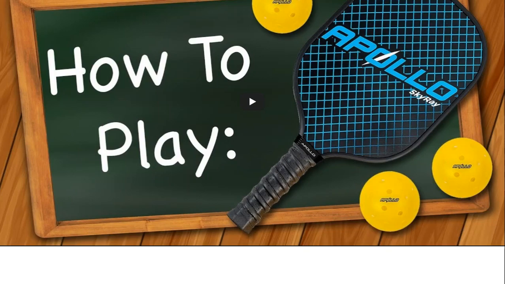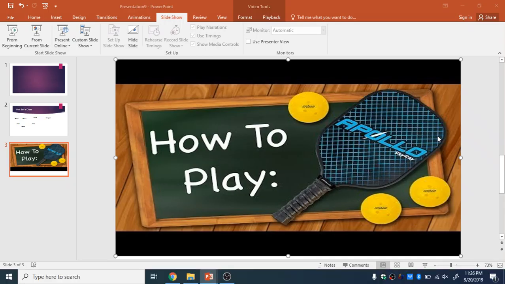You can escape out of that after you're done, and you can go to the next slide. All right. So that's how you would insert an instructional video into a PowerPoint slide.